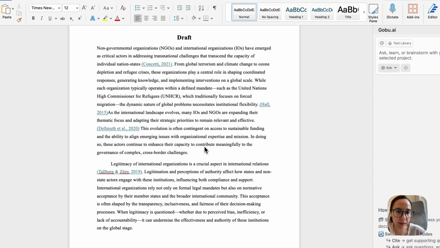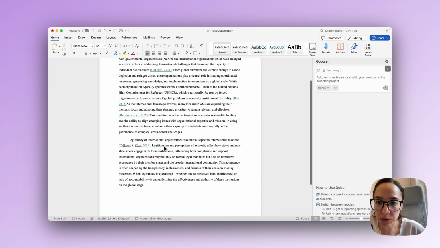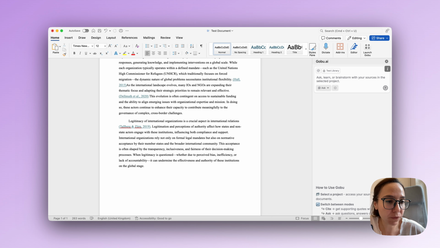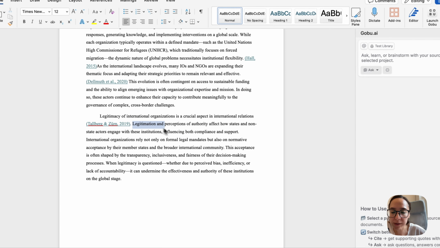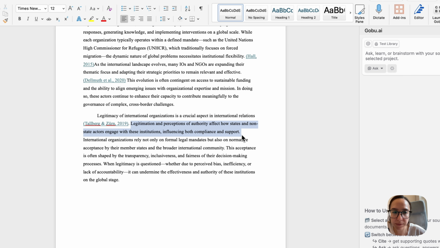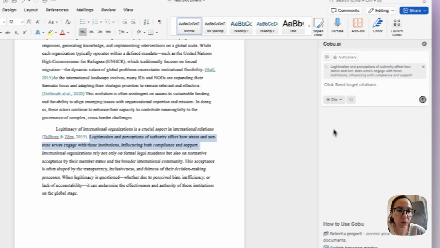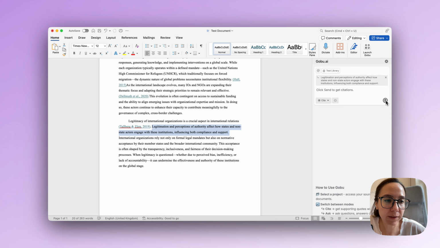Firstly, I'm going to try the Cite mode for you. So imagine you're writing, you're in the drafting stage of your research, and you can simply select a sentence. And then when you're in the Cite mode, you can simply send the sentence. So what does it mean?